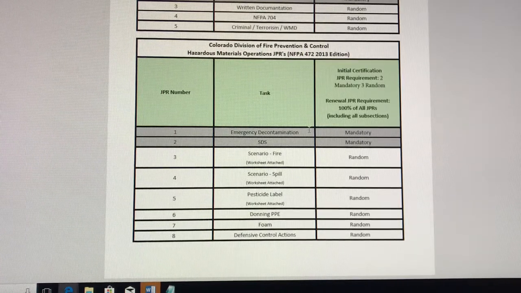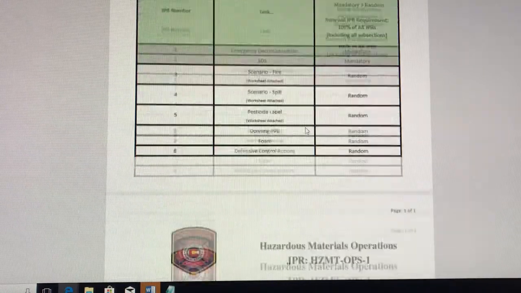The SDS will be covered in a later video, but initially I want to take you through the paperwork side of the emergency decontamination station. This will be accompanied later on by a video demonstration of us actually performing emergency decon. But this will just hit the line items of the JPR to make you successful. So we'll scroll down.